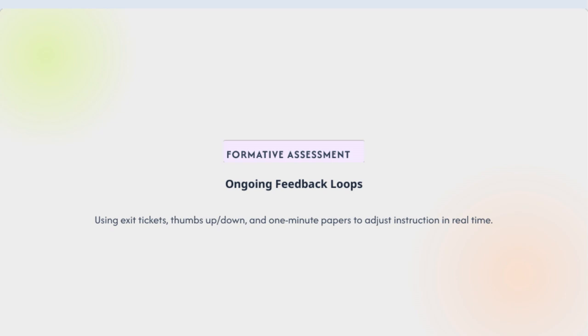By incorporating these strategies, we can adjust our instruction as we go, tailoring our teaching to meet students' needs more effectively. This approach keeps the learning dynamic and responsive, ensuring we're not just teaching to the test, but truly supporting student understanding throughout the lesson. Remember, the goal is to use this real-time feedback to make informed decisions, making our teaching more flexible and impactful.